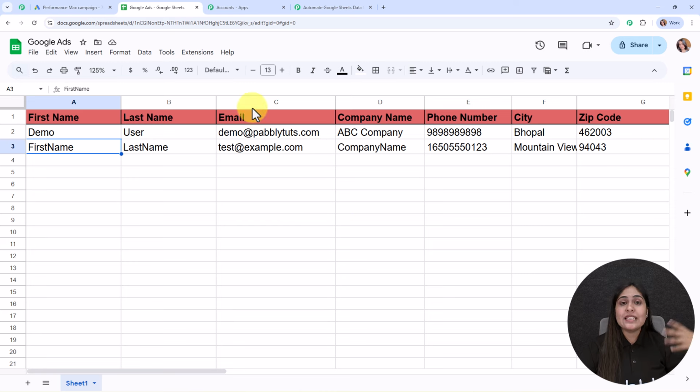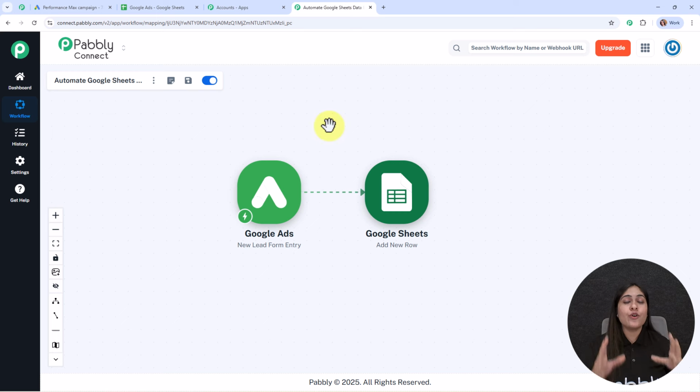Alright, so this was a very simple automation that you can set for your own business to add your lead details, customer order details or any other information in your Google Sheets automatically and instantly without any manual effort. I hope these steps were clear to you.